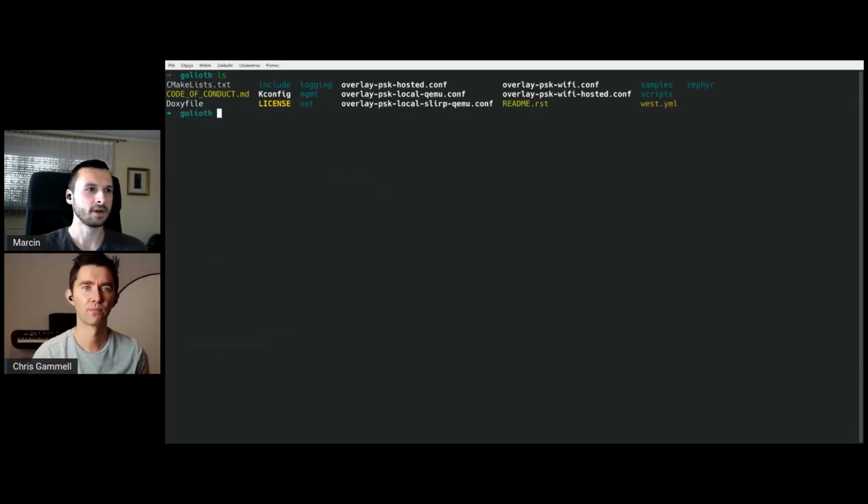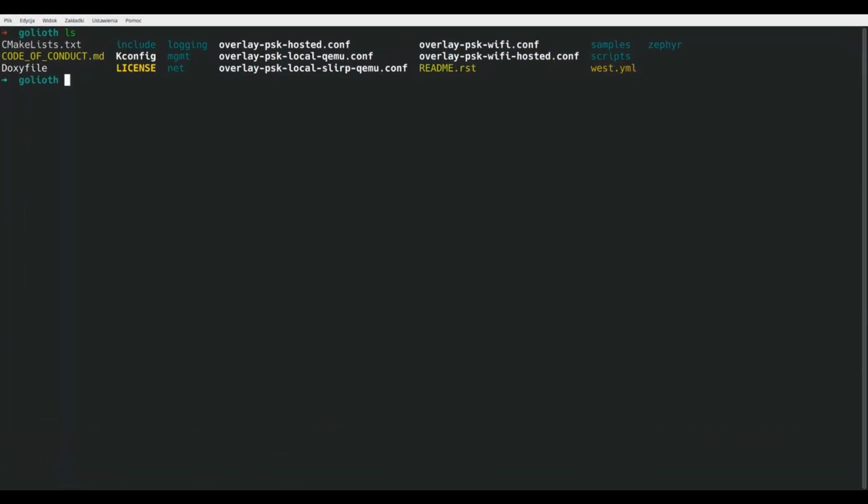Yeah, so here we are in the Goliath SDK directory. This is already configured with the West modules that are needed, including the Zephyr operating system. So here we will configure the samples LightDB LED.